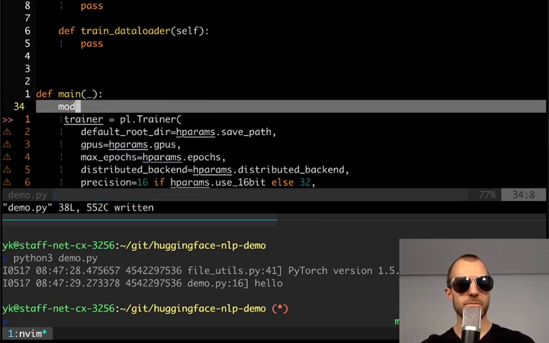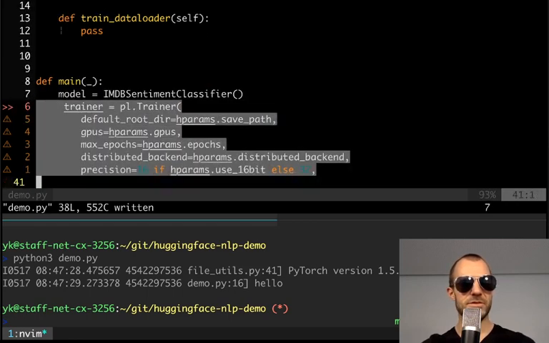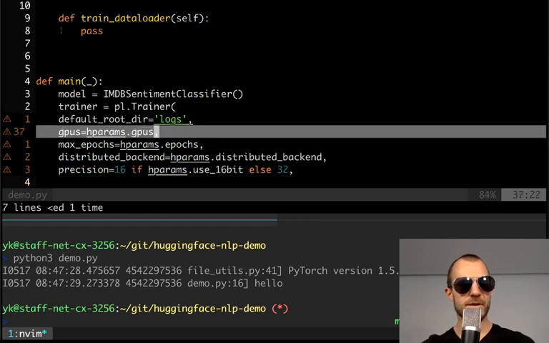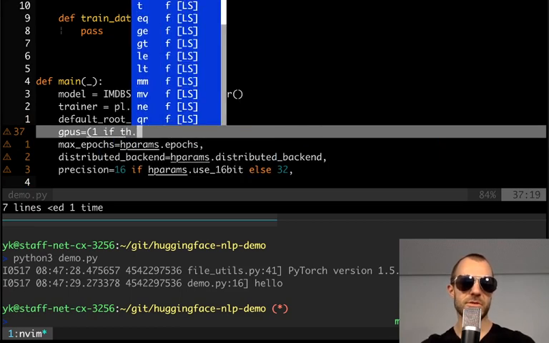So we'll have the model. This is our IMDB sentiment classifier, and the trainer. The root here, let's call that logs. GPUs, we'll give it a GPU if CUDA is available.